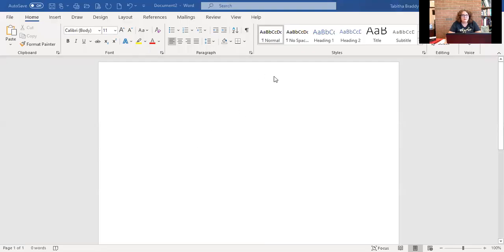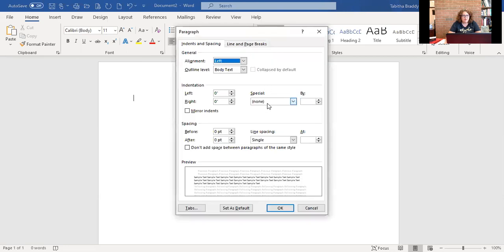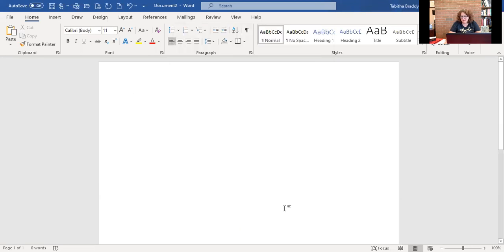All right, so I've opened up a Word document. Bright, pretty new Word document. So what you're going to do first is come up here where it says paragraph and click the button there. And you're going to come here where it says line spacing and change this from single to double. And then click OK.